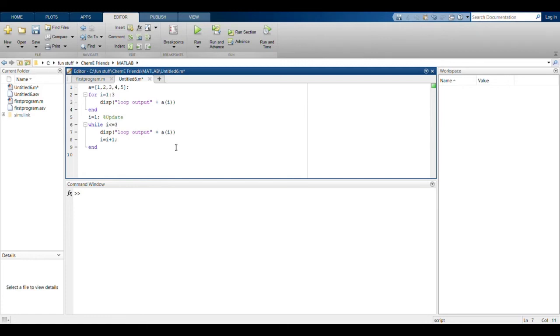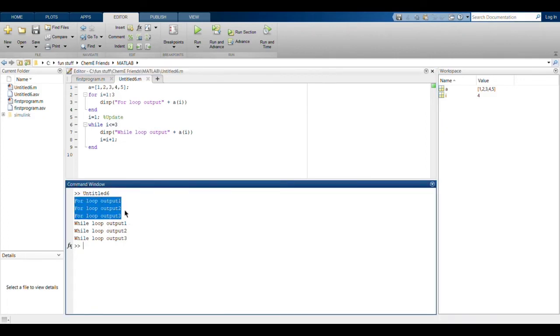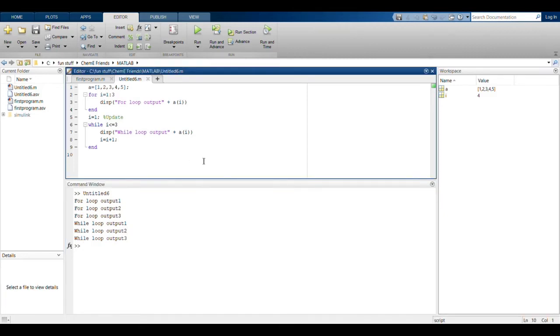So we can write while loop output to see what happens in the while loop, and for loop output to see what's going on. Okay, so I will run it, and what we'll get in the output is that for the for loop we get 1, 2 and 3, and similarly for the while loop we are getting 1, 2 and 3. So all in all, both of these loops are doing the same thing, but in practice we use them for completely different purposes.